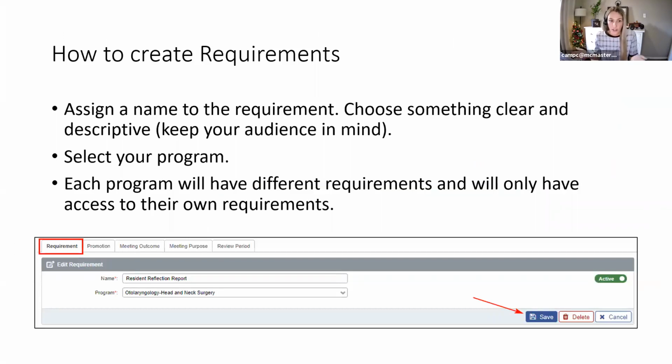Okay, so now I've gone to add a new requirement, and here again, I'm assigning a name to it that I think the residents are going to understand, the committee member is going to understand, and the coaches, so it's clear to everybody what I'm looking for here. And again, all programs will likely have different requirements, and when you go in here, you put in the name and then you select your program. So you will only have access to assign it to your own program, and you'll only have access to your own program's requirements.